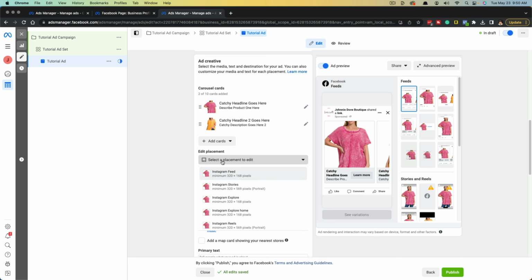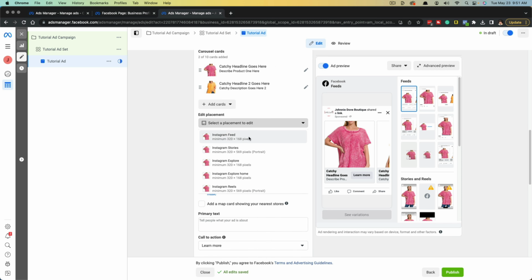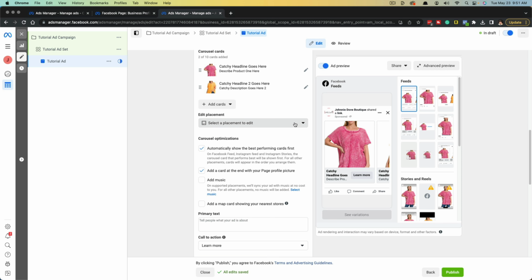Edit placement. If we go to select a placement to edit, this will allow you to edit specific placements. So if you're like, I don't like the way it looks on my Instagram Reels, you can click on that and edit the image specifically for that placement. So again, you can get into the fine details of it right here.